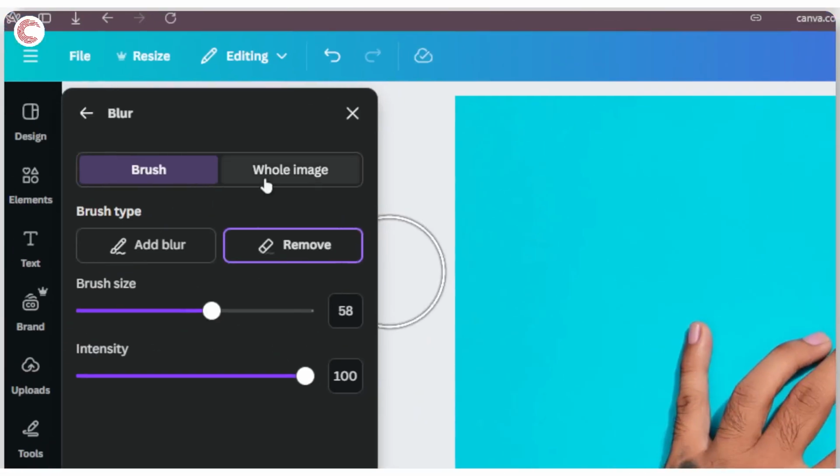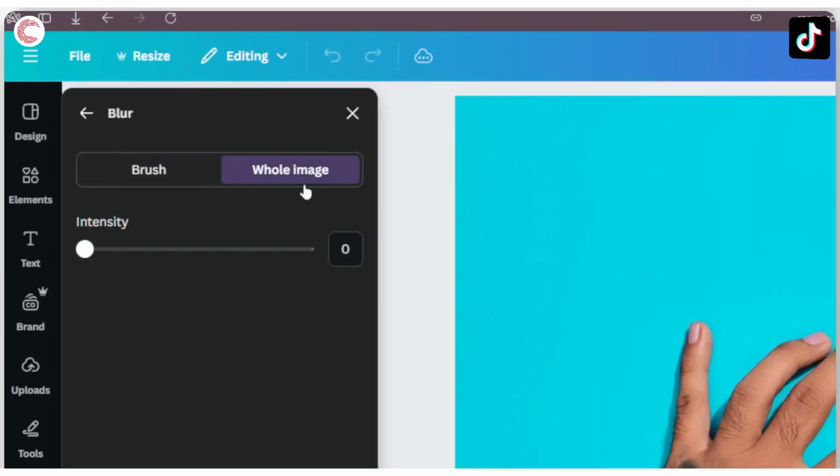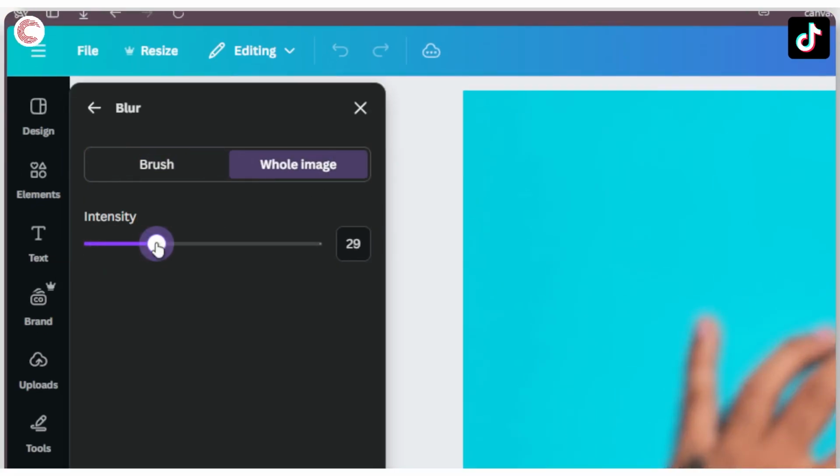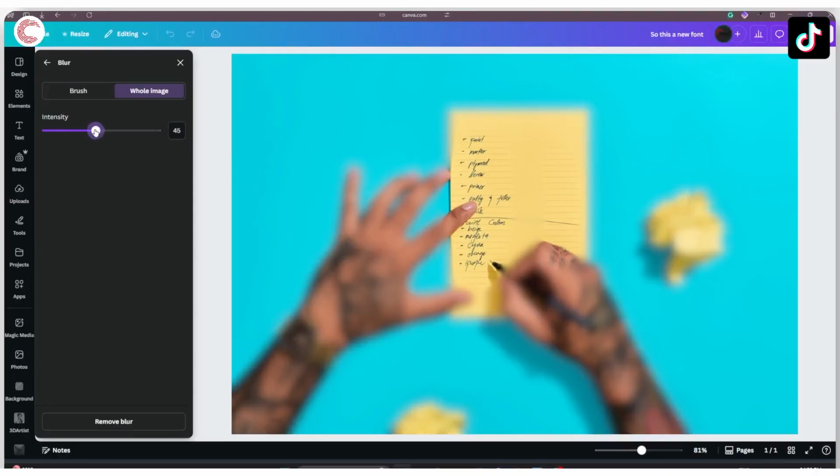The second option here is to blur the whole image in one go, in which case you just drag the intensity slider until you're happy with the amount of blurring that you have. But you'll notice that this particular area isn't blurred, and that's because that's where we brushed it.